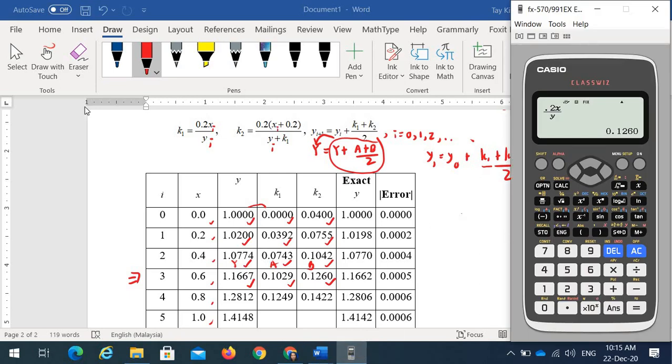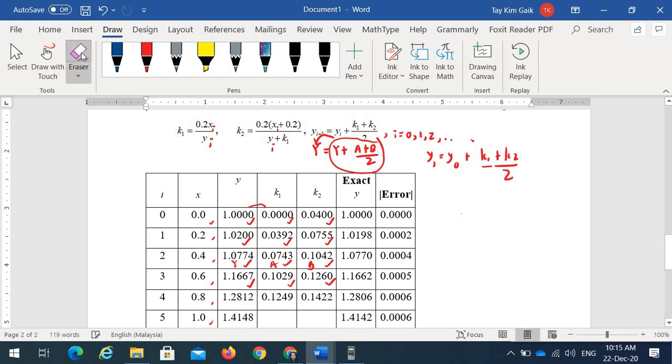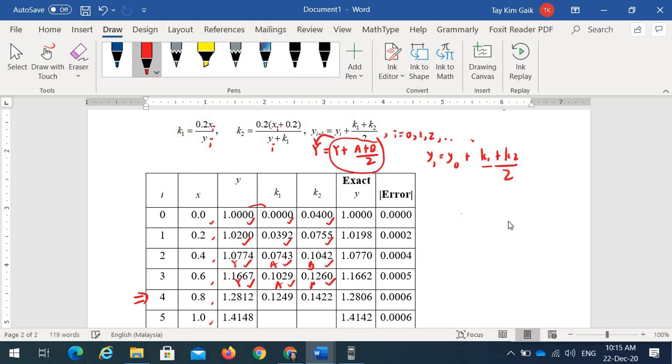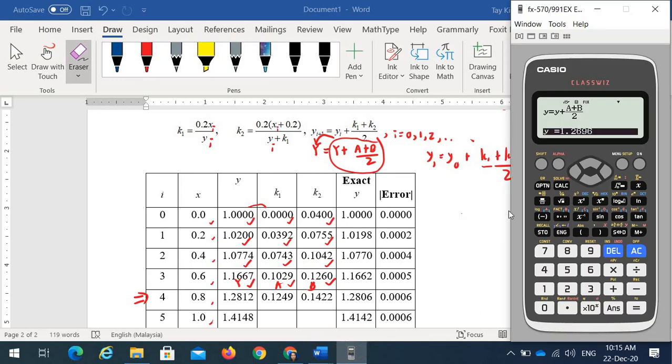Now to calculate Y number 4, go back here, search back your Y formula, calculate. Y number 4 depends on Y number 3, so this is Y, this is A, this is B. Erase the previous one. Y number 4 depends on Y number 3, which is 1.1667. A is 0.0743, go down and it becomes 0.1029. B, from the previous B, goes down one row and becomes 0.1260. You get 1.2812.